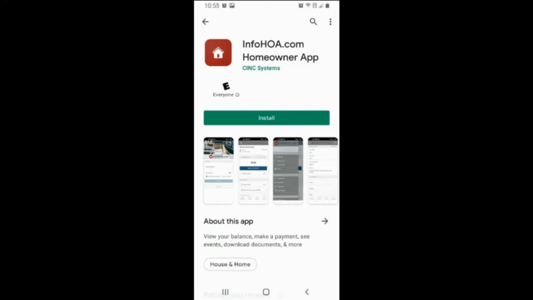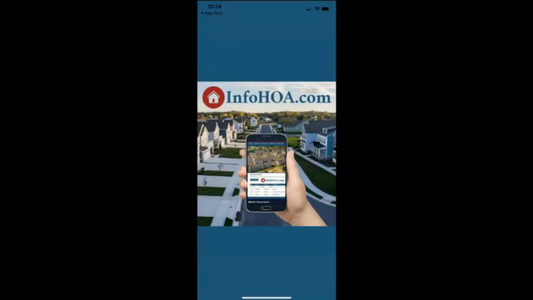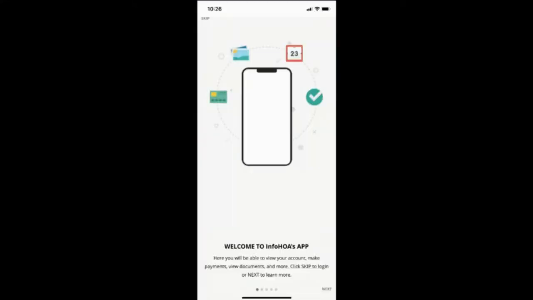Once you have it downloaded on your device, you can open up the app, and the first time you open it up after downloading, you will have a series of introduction slides. On these introduction slides, it will give you more information about the app, and you can click on Next to get more information, or on the top left, you can click Skip to skip the introduction slides. These slides will only show the first time that you have opened the app after downloading.